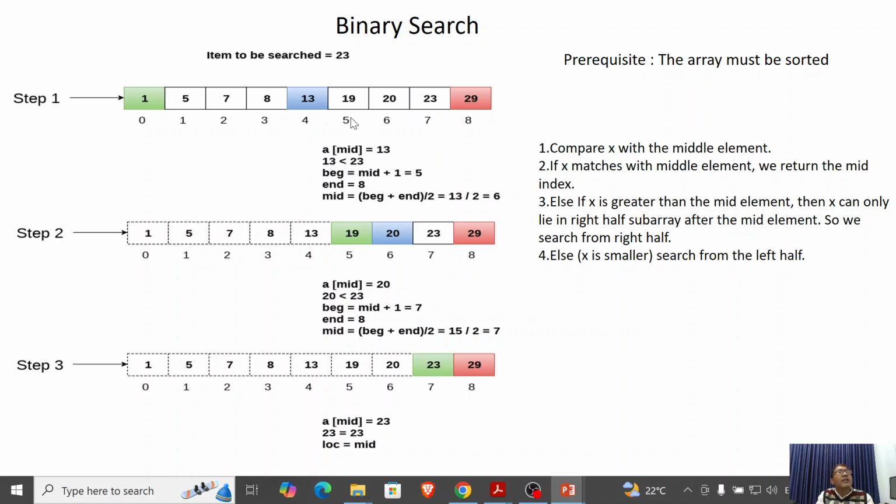Now 13 is not 23. So we'll consider this half, the half that contains 19, 20, 23 and 29. Now again, within this subproblem, our first objective is to calculate the midpoint, and you have to track the mid element.